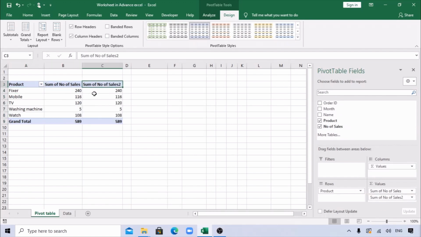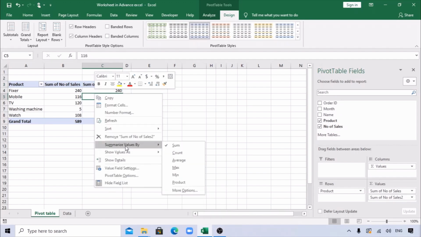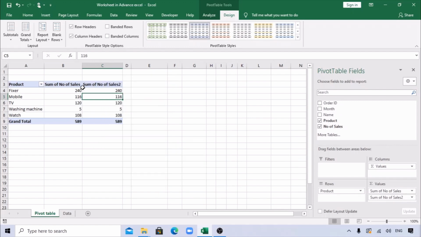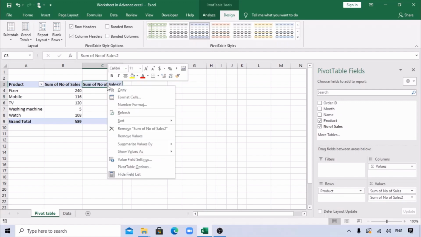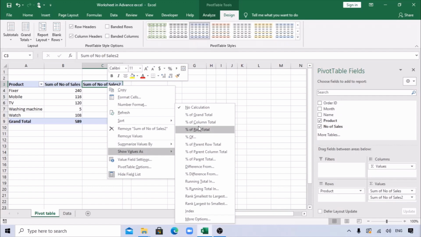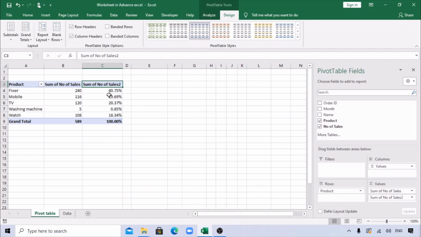It is getting summed, but sometimes you want to have a count. You can set it as count, average, maximum, minimum, product. Here, summarizing by values, we keep it as sum. Once you drag this, right click on this, go to show values as. You can see a lot of options here, like difference. You can select grand total percentage. Once you select it, it gives you the percentage of sales for that particular product.